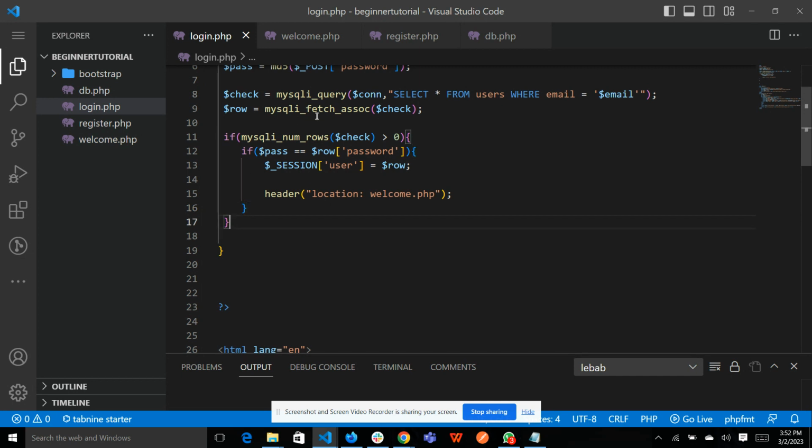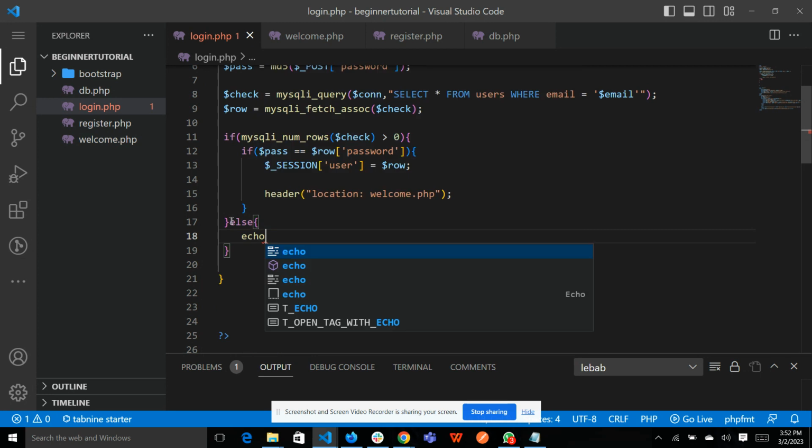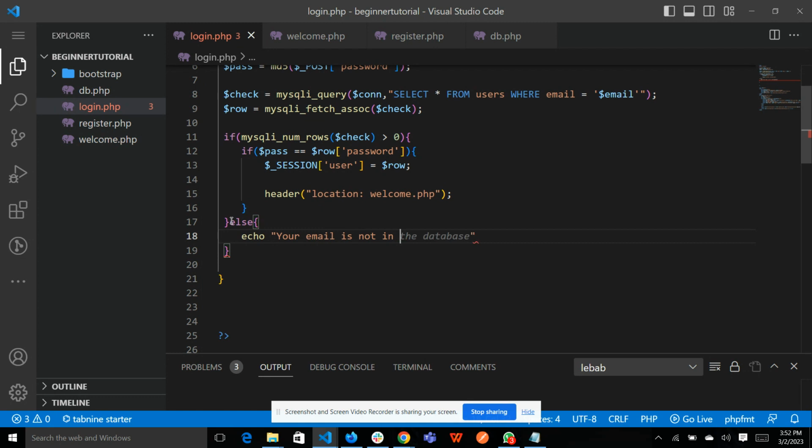if MySQL num rows checks and you don't find this email, if it's greater than zero, proceed in checking their password. But if it's not greater than zero, that means it's not there. Tell them, else echo your email is not in our database. Or probably your email is not in our record. Okay, so that is for the email.